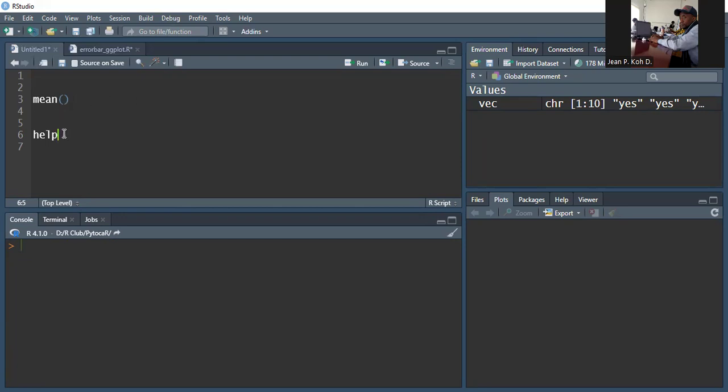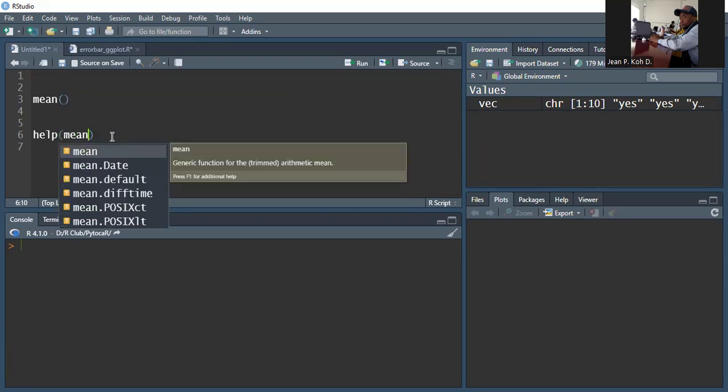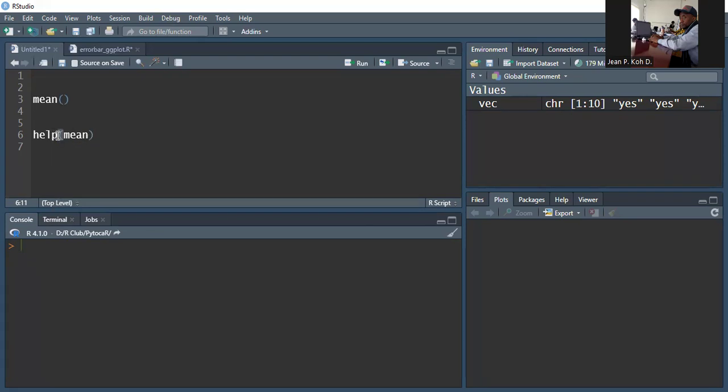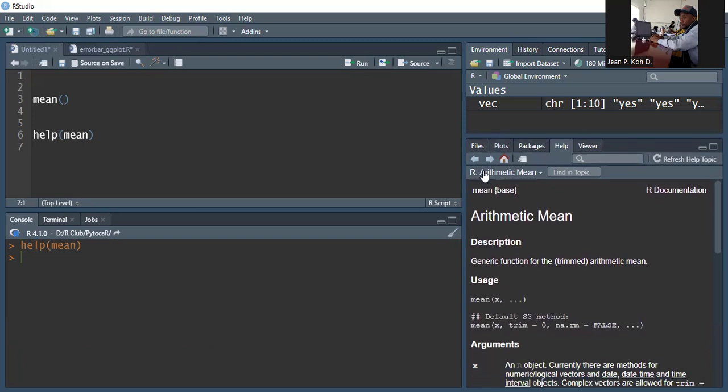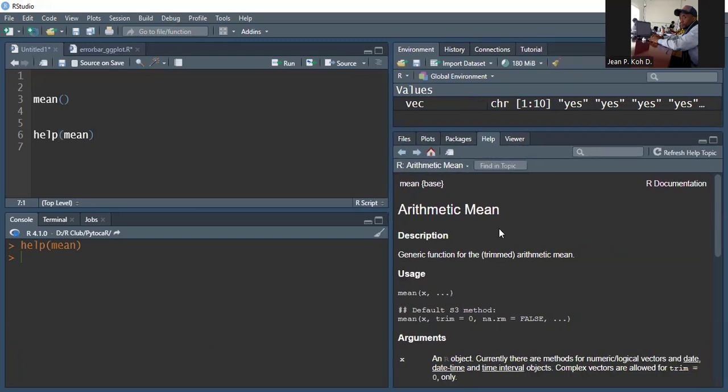Let's say I don't understand the function min. What should I do? I write min within another function called help, and then run it. This is where I run it. So when I run, look at the bottom right of your RStudio.